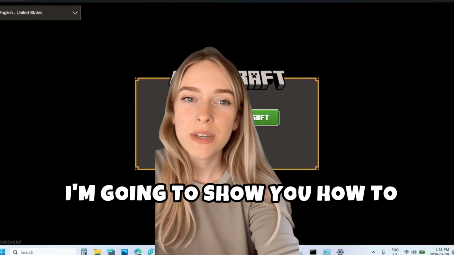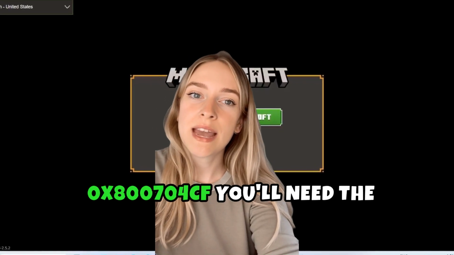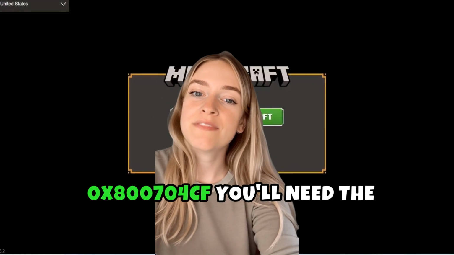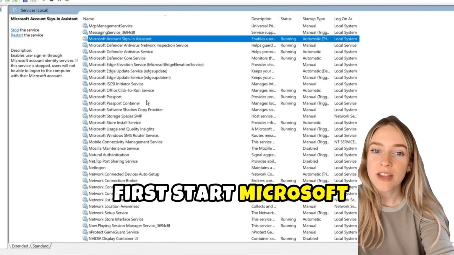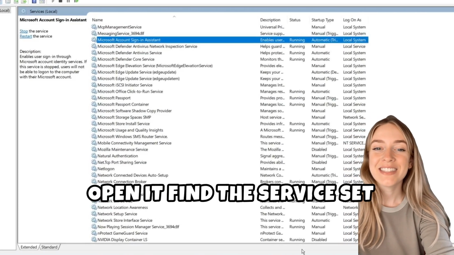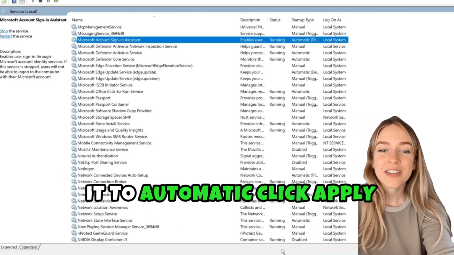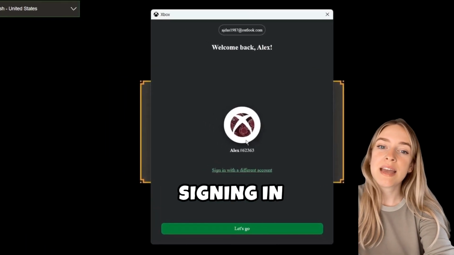In today's video, I'm going to show you how to fix Minecraft Launcher sign-in error code 0x800704cf. You'll need the internet for this on PC. First, start Microsoft Account Sign-In Assistant. Type services in search, open it, find the service, set it to automatic, click apply, start, then restart it. Relaunch Minecraft and try signing in.